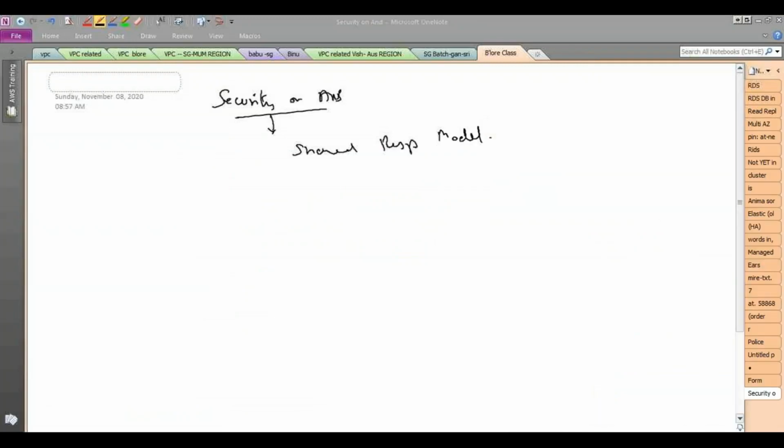Apart from this, I told you yesterday about certain things like penetration testing: what is allowed, and what you have to take permission for. So you have to be a little bit aware of those things.